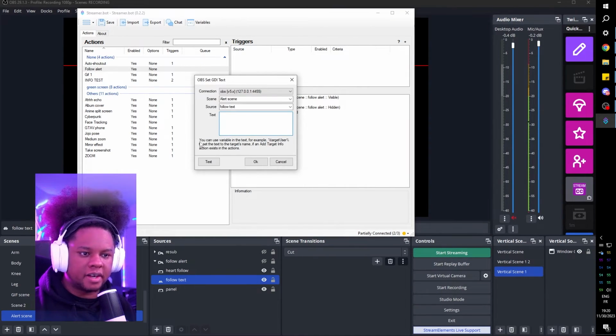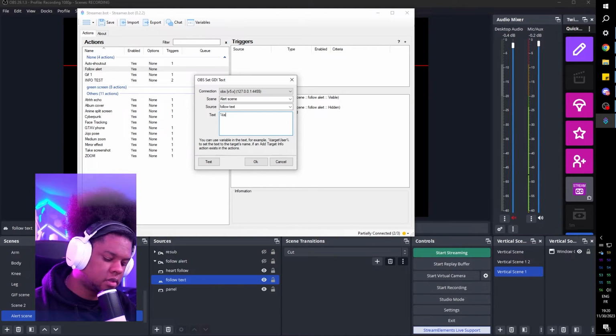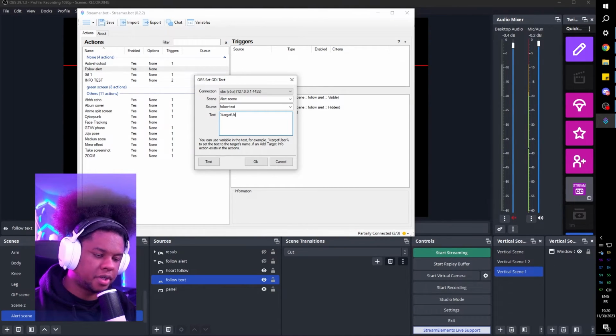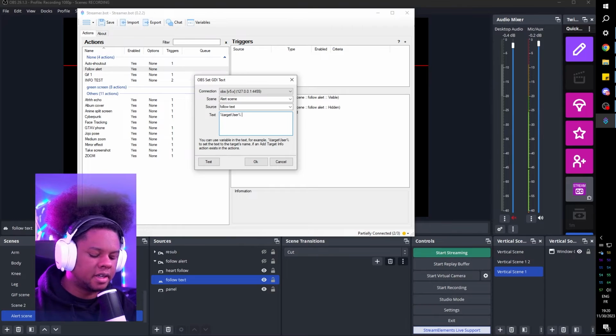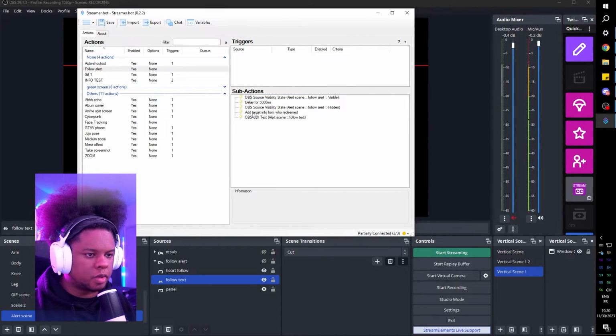And if you read right there, it tells you, hey, you can use a variable, by the way. Target user is the variable that you need to get the name of the user. So that is percent targetUser percent. Boom. And that's just the name. If you wanted to have custom text like is now following, that's where you type it. But we just need the name for our aesthetic follow alert. Let's click OK. Nice.